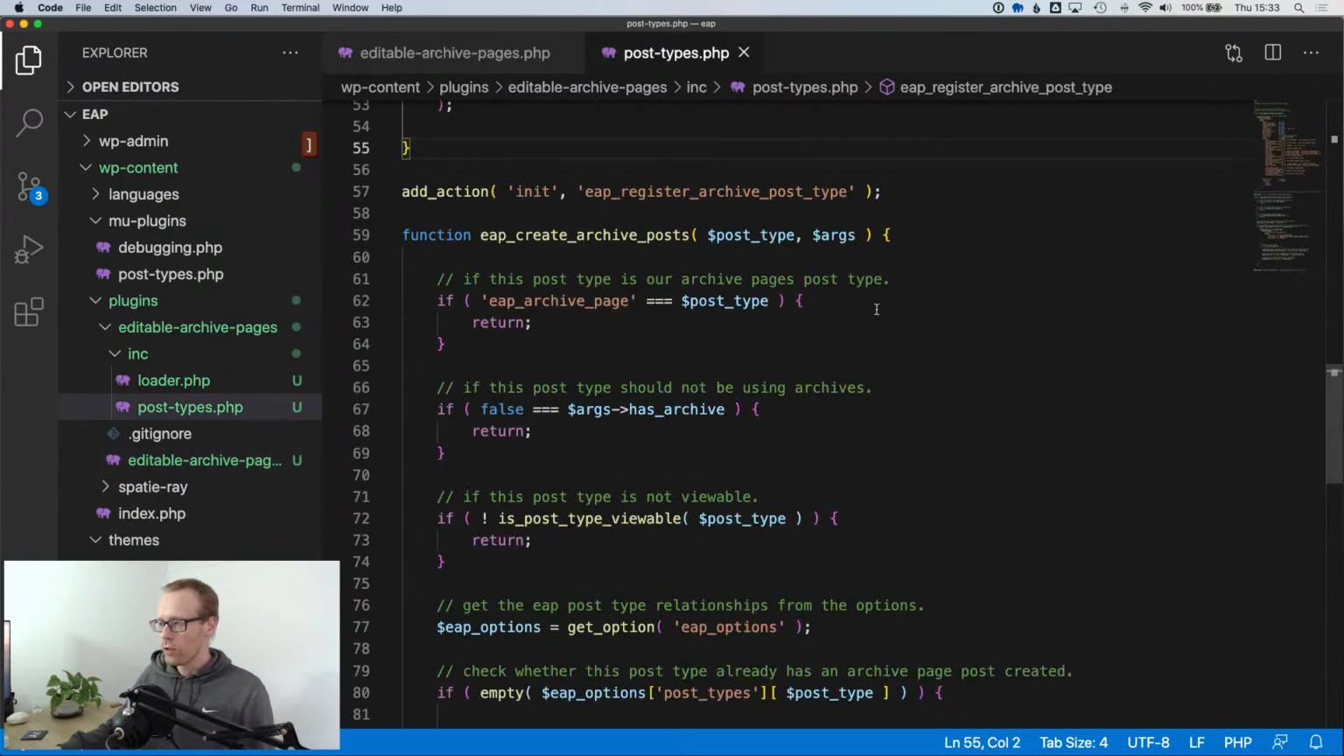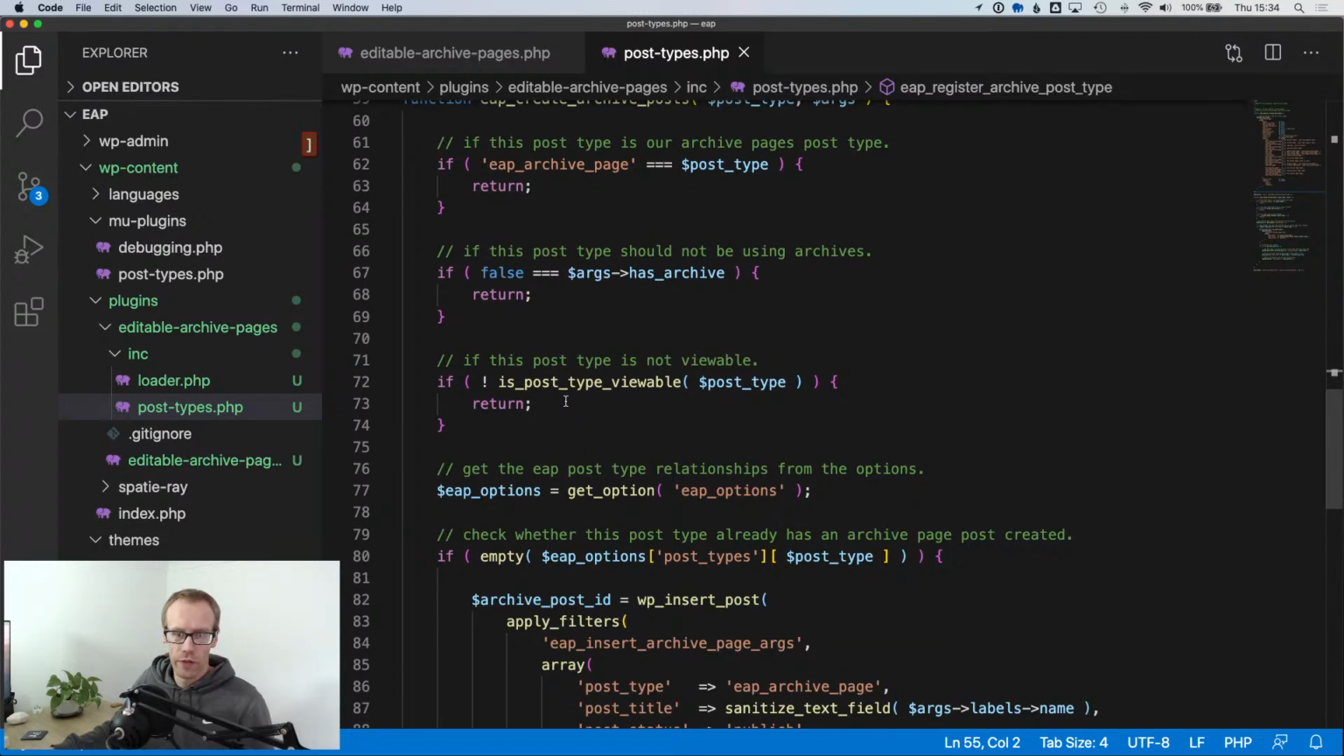Then, in our registered_post_type hook function that's hooked in here, we're basically saying that if the current registered post type is the one we've created to store our posts in, then we don't want to do anything for that one. If it doesn't have an archive, then we don't want to do anything for that one. And if it isn't viewable on the front end, so if it's a private post type, like one of the internal ones in WordPress, like the reusable blocks or the customized CSS, we don't want to do anything with that one.